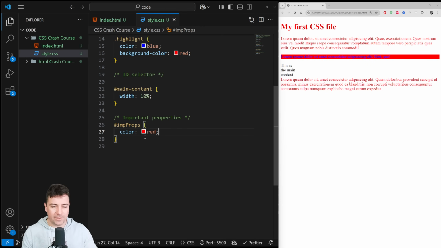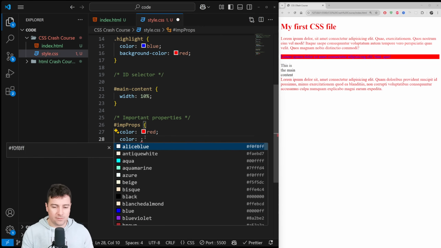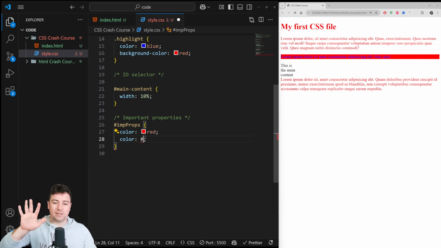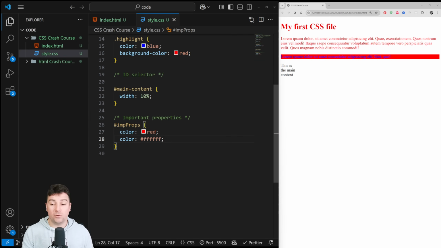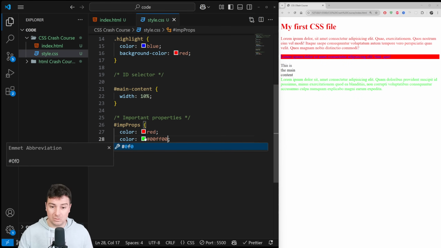I'm just going to override them. Then, instead of red, we can have a hexadecimal color, so hex, and there are 6 digits in a color. For example, if I type in 000000, yep, that's black. If I type in FFFFFF, that's white. You also have combinations of 3, so 3 Fs is also white. Then let's do 00FF00, which is a green color.